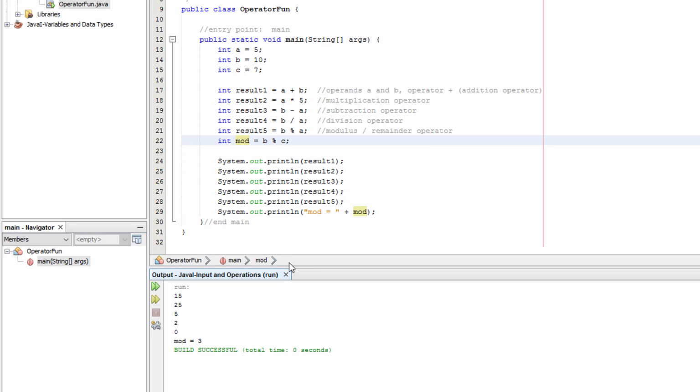Well, let's think that through logically, why that's the case. If you take b, which is 10, and divide it by c, which is 7, you get a quotient of 1 because 7 fits into 10 one time. But obviously you can't fit it in twice because that would need at least 14. But you can fit it in once, but there is a leftover. So the remainder is 3. That's why modulus returns the remainder, the 3. Okay, so that's pretty interesting.